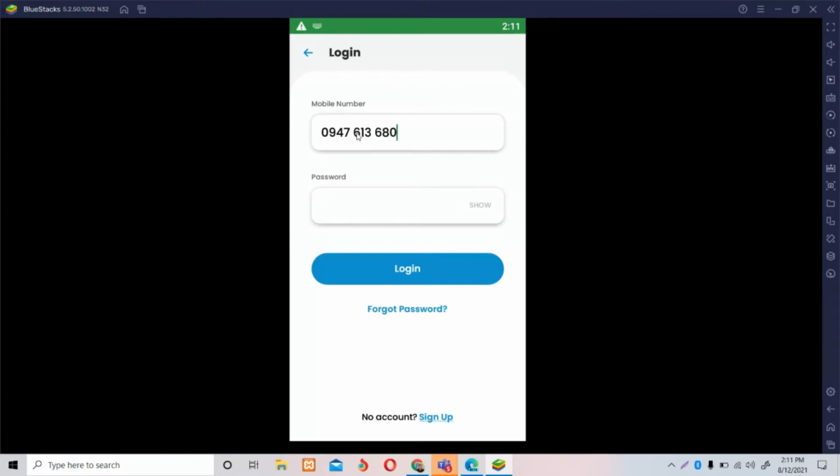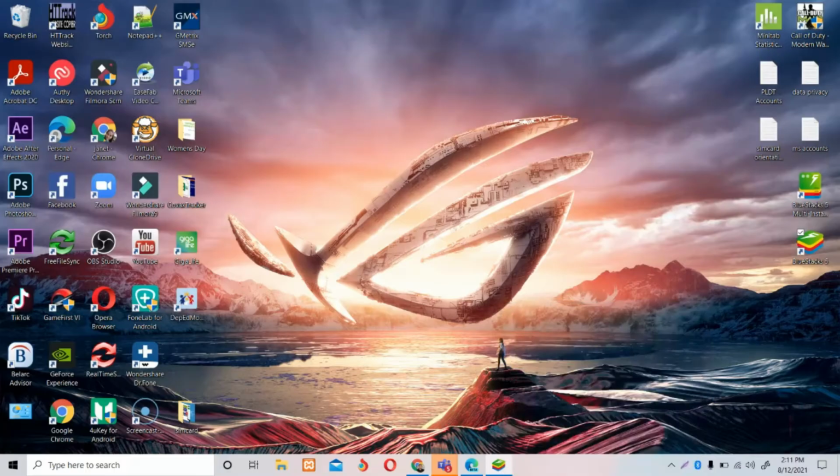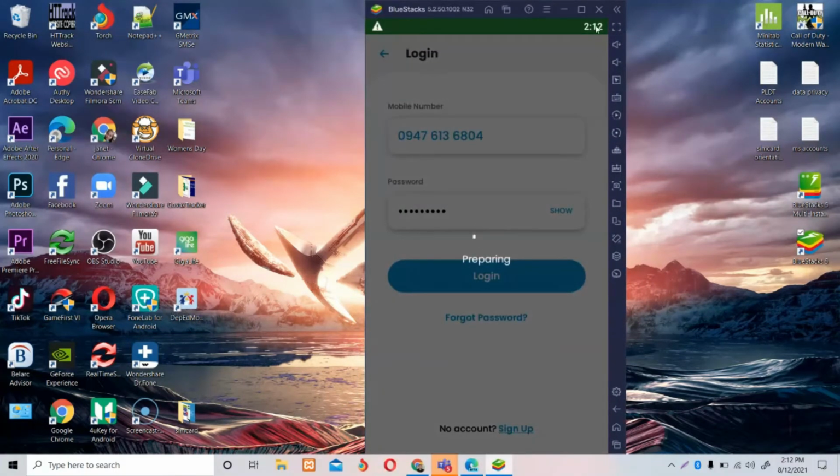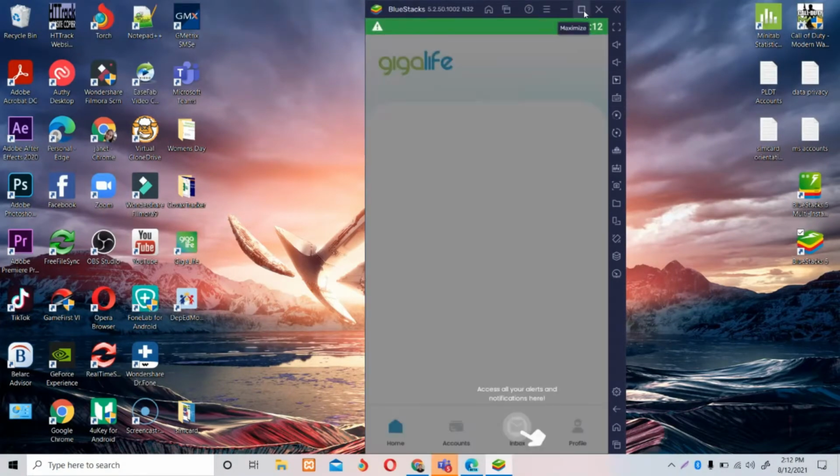0947-613-6804. And then, katong password nga akong gihimo, akong i-type dere. Okay? So, type na ko siya. Ako lang tagoan ha, kay makita ninyo ang pin. And then, after na ninyo ma-type, click lang ninyo ang login. So, once naka-login na mo, ang inyong makita is this one.